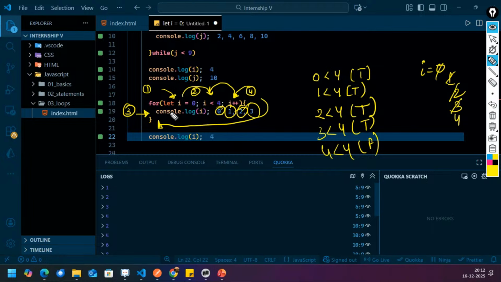Understood, guys? This is how the for loop is working. Okay, let's do one question over here.